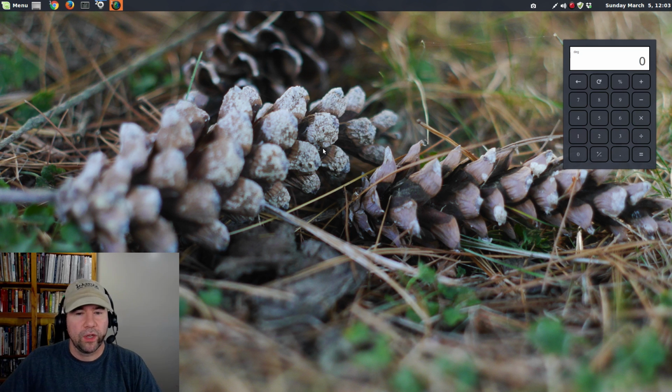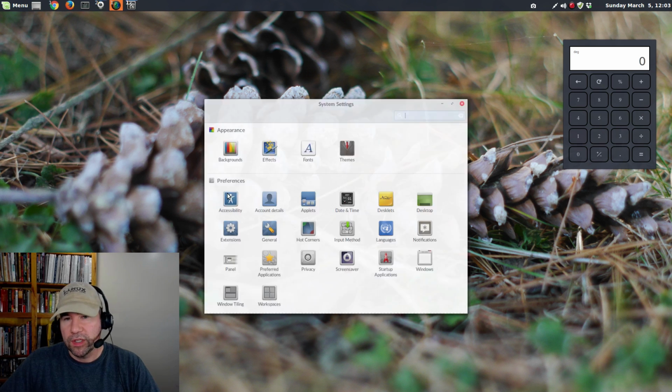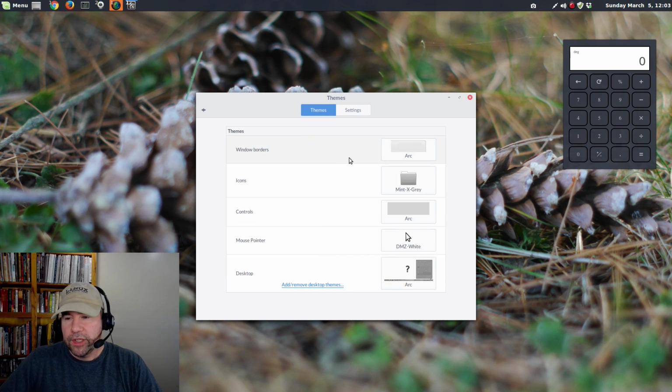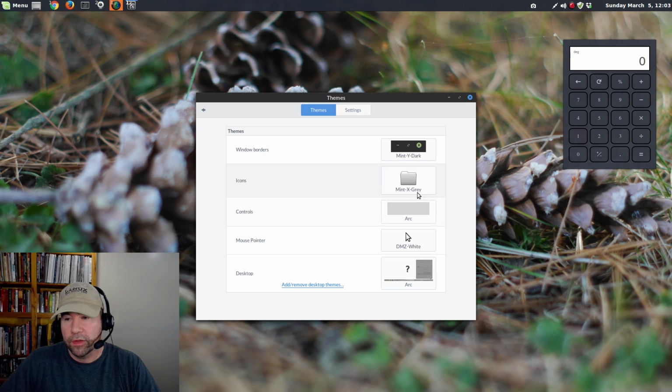Okay, next thing we're going to take a look at is theming. The theming that I am using here is not the default theming. You can see, like I said, that does not look like it's from the factory. Let's go and open up the system settings again, and you can go to where it says themes, and you can see I'm running this Arc theme, but you can go in here and they've got quite a few that are installed by default. You can go to those, Mint Dark if you're into dark themes.